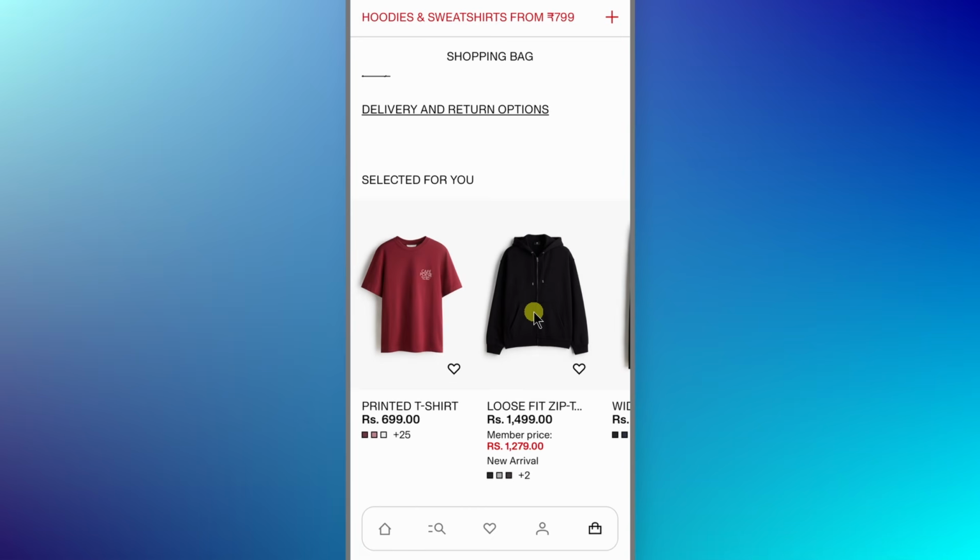Hi guys, in this video I'm gonna show you how you can change currency in the H&M app. It's quite easy. Right now, if you look here, in my case this is the Indian currency, which I wanna change to USD, or you can say American currency.